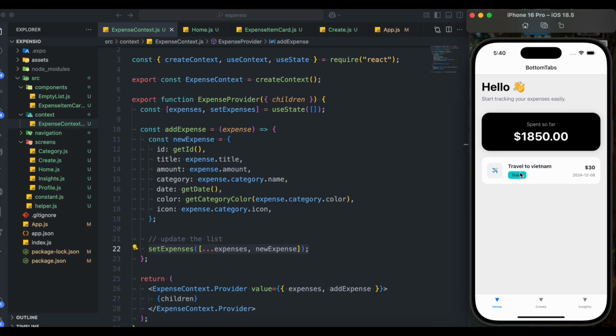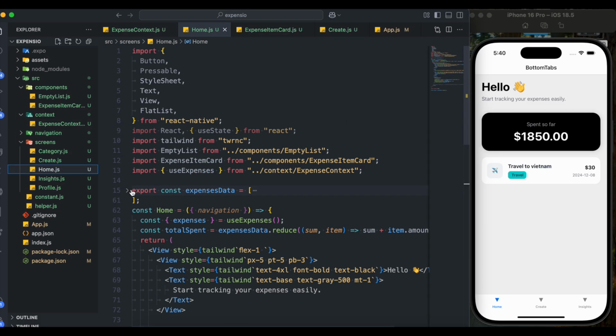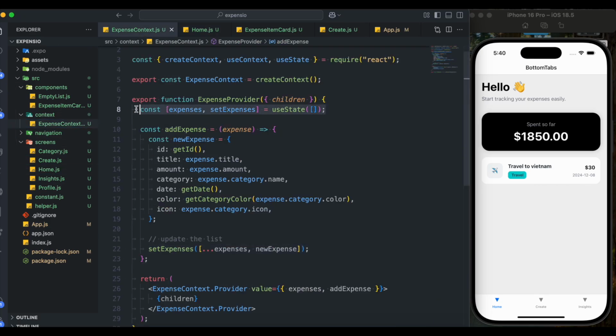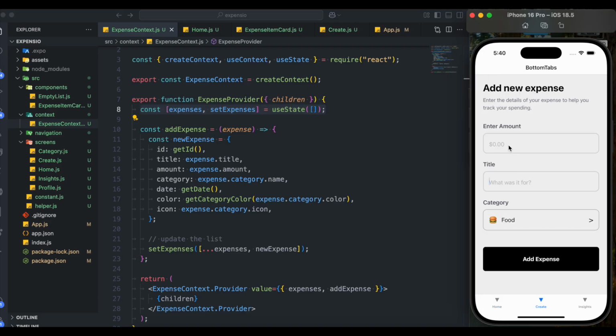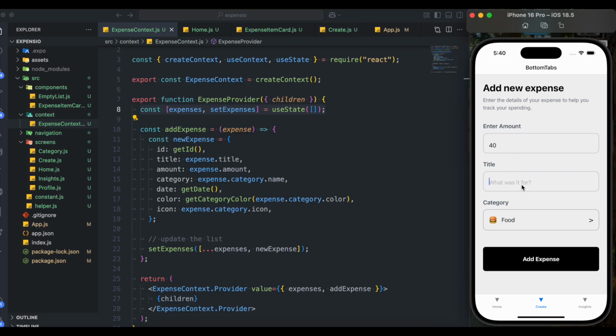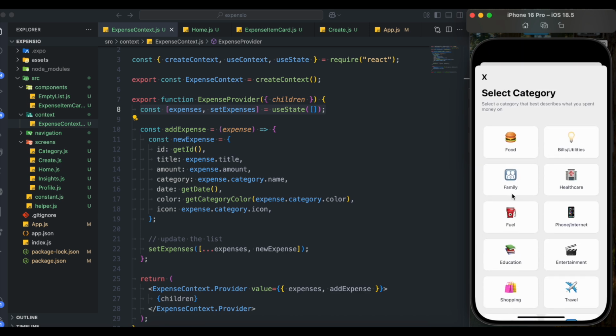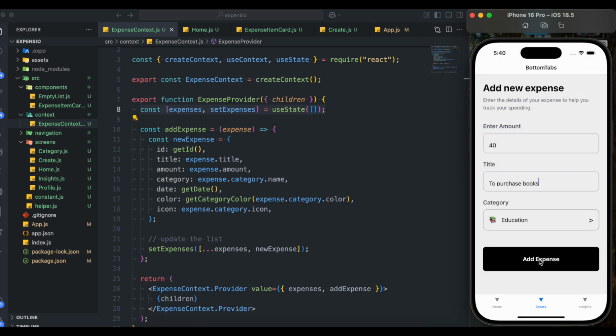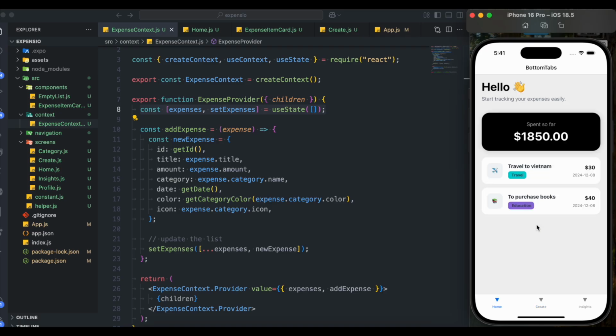So now where is this data coming from? It is not coming from your hard-coded list. Like, it is not coming from here. It is coming from the actual expenses data which we created in our context. Shall we create a new one? Let's say $40, and it was to purchase books, and like this, education. And if I add expense, there you go.